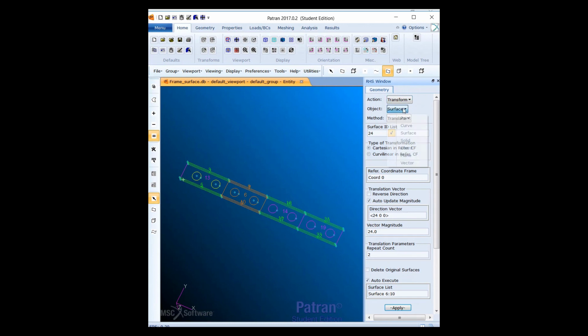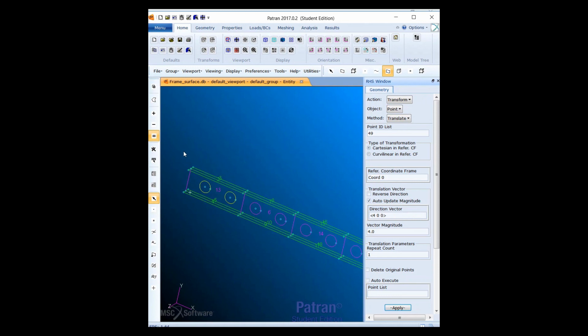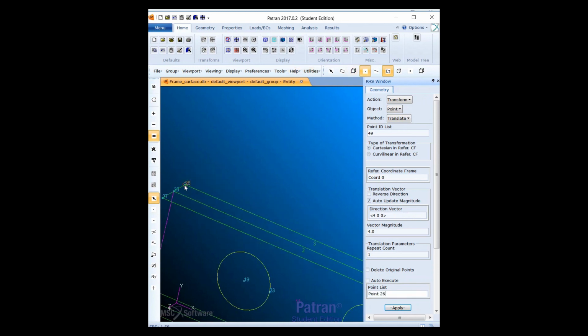We're gonna transform point. The method is translate, and the translation vector is gonna be 400. So we delete that 2. The repeat count is gonna be 1, and under the point list we're gonna select point 26. We're gonna uncheck the auto execute, and now we're gonna look for point 26, which is this one right over here. And now we click apply.